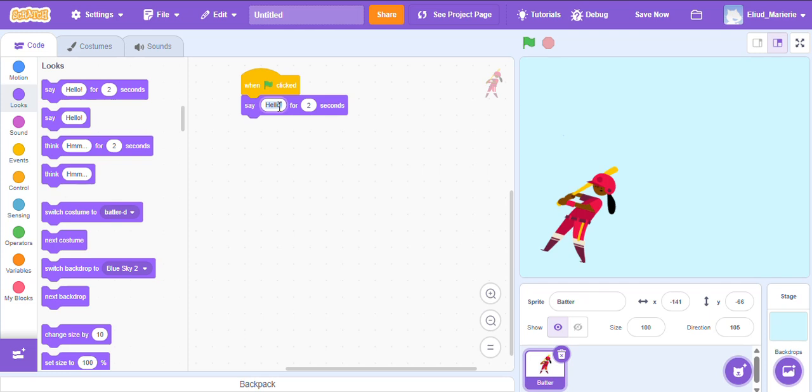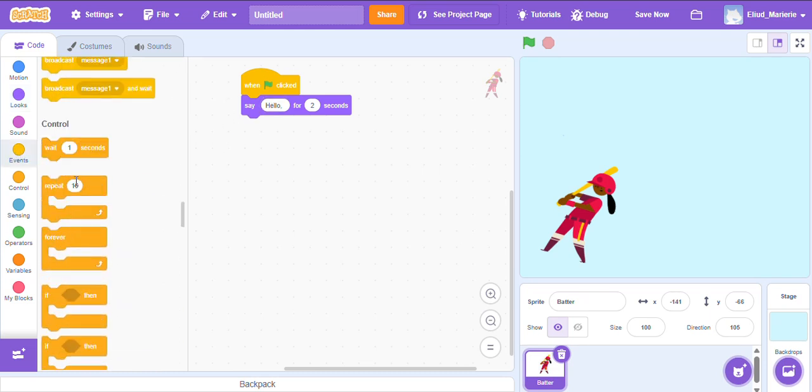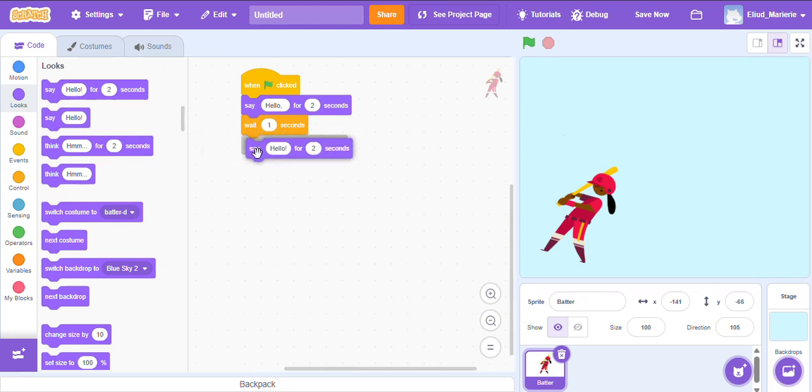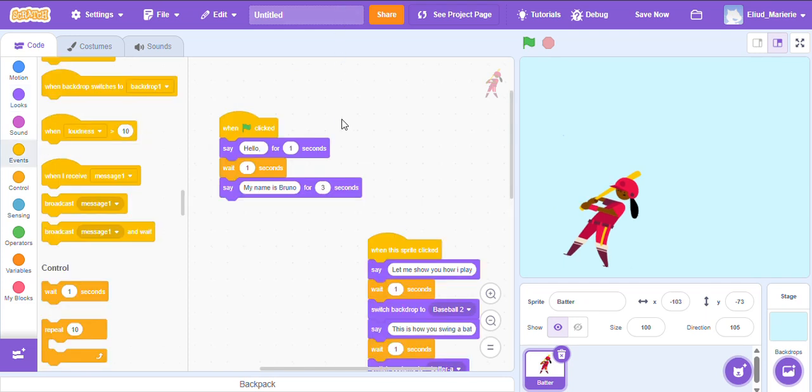Now you can edit the naming of the character. So you can say hello. After saying hello, we then wait. So you can come to this part, events, and then we scroll down here, and then we wait for 1 second. After waiting for 1 second, we then say another word. Then we say, my name is Bruno. Now here is an example program. We are giving instructions to the computer. So when the green flag is clicked, say hello for 1 second, wait for 1 second, say my name is Bruno for 3 seconds. So let's click the green flag.